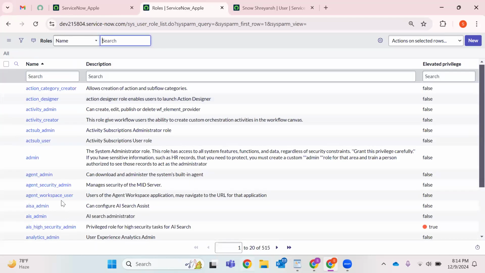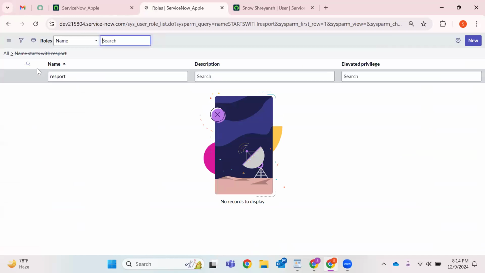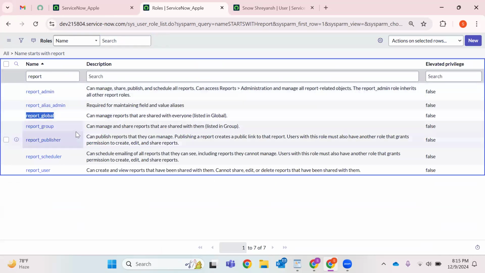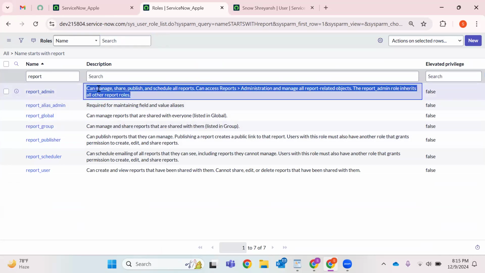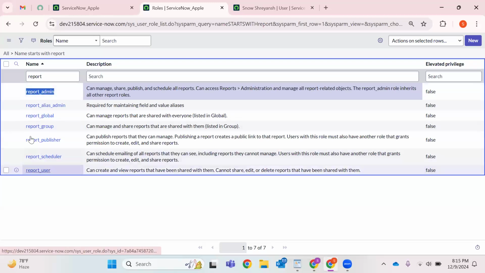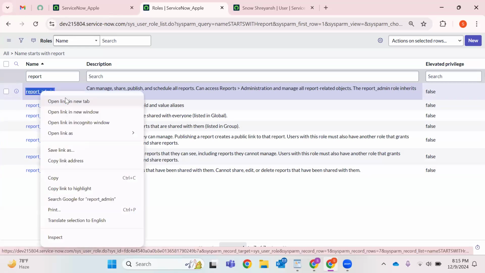We have 515. Most of them are out of the box. Suppose I say report. I think I have given a wrong spelling. So report admin, report global, report group. See what report admin can do: it can manage, share, publish, schedule all reports, can access reports administration and manage all report related objects. The report admin role inherits all other report roles. That means this one role will have other roles below it. So you can also open that and cross confirm it.